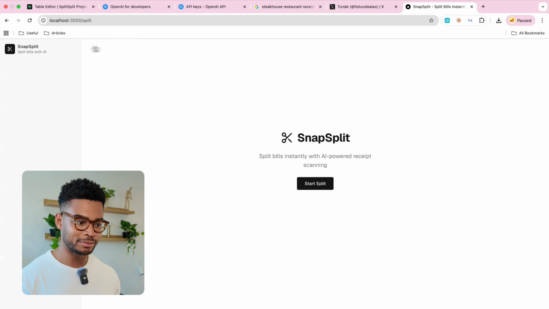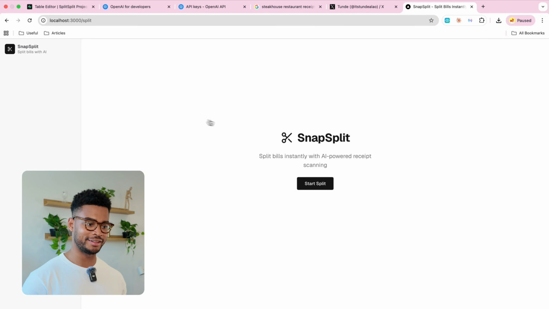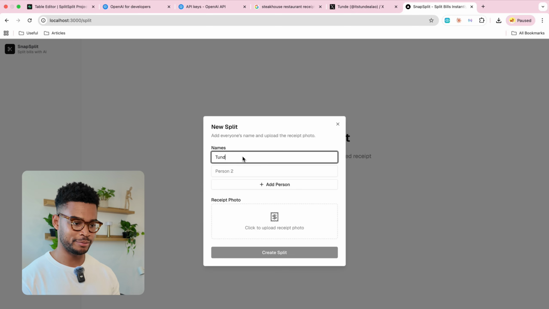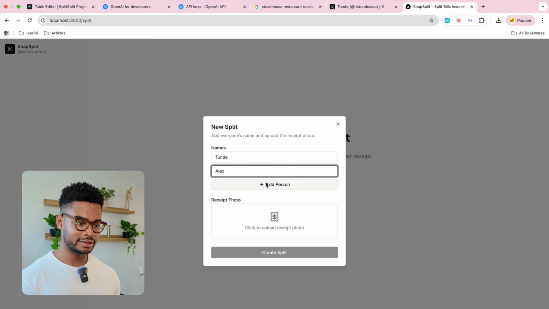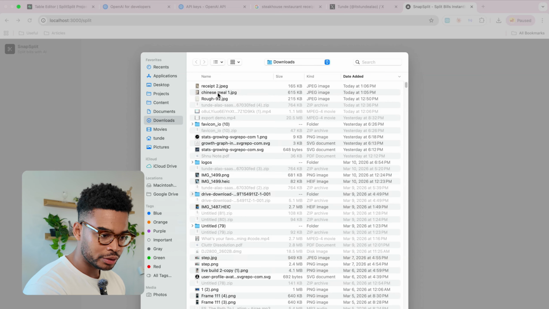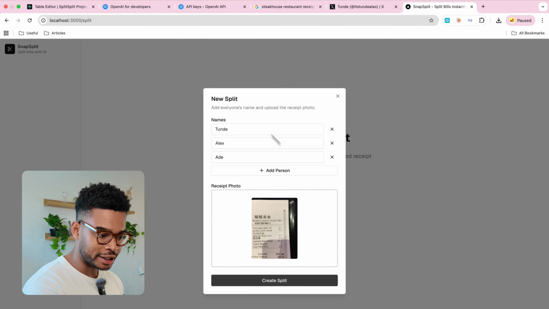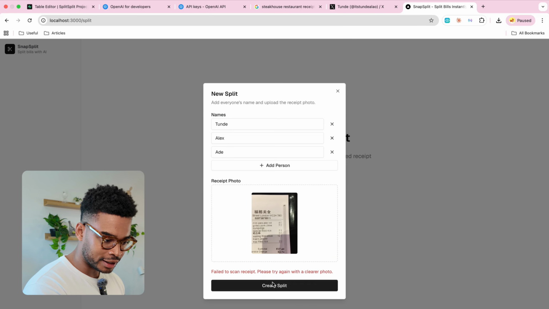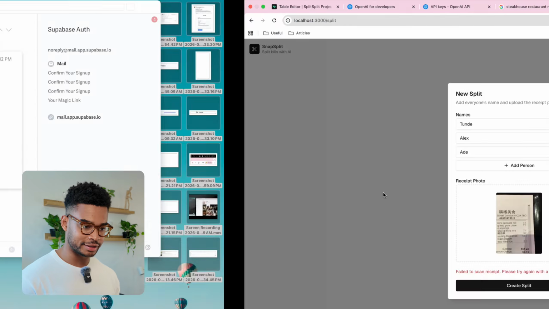And now if we go to the split page, okay, this is the split. Now let's start a split. Let me split between Tunde, Alex, and Ade. And we are going to split the first Chinese meal. That looks like that. Filter scan receipts. Okay, what happened?